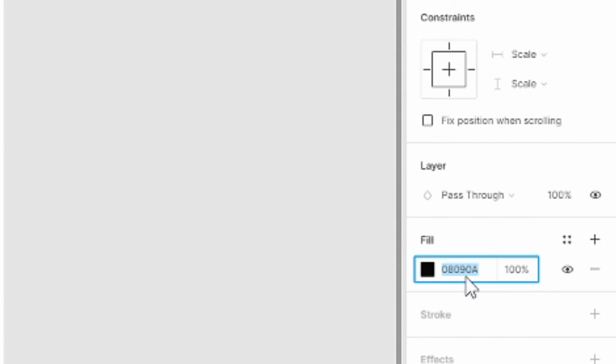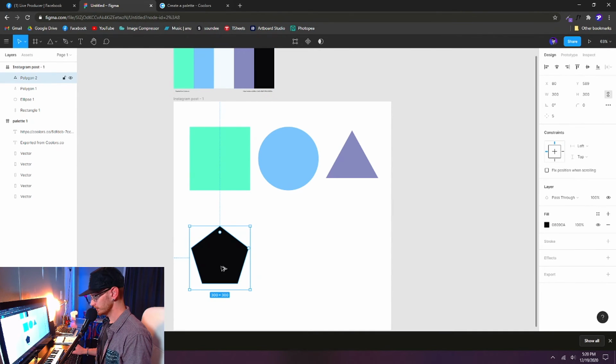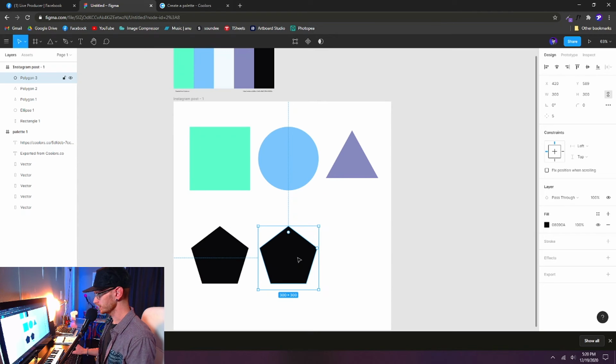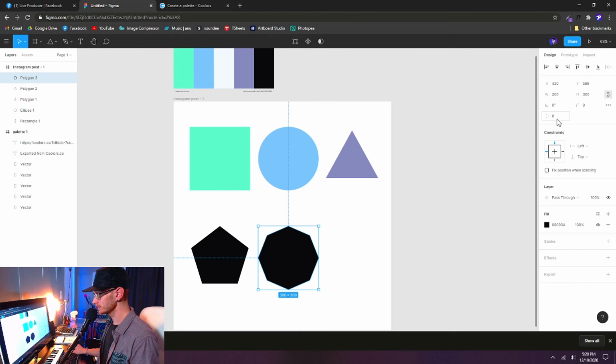It's 08090A. That's the actual color. It's almost black. Let's do that again. Hold Alt and drag this out. Okay, now we've got another polygon, and let's bump this up to 8 sides. So over here in the inspector panel, I'm just typing in 8, and then I hit enter, and now we've got an 8-sided polygon.